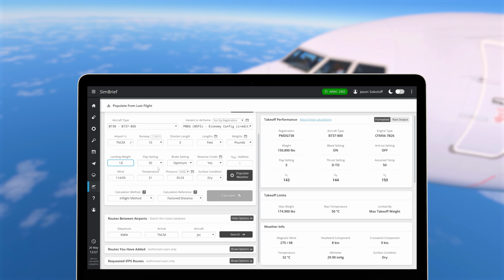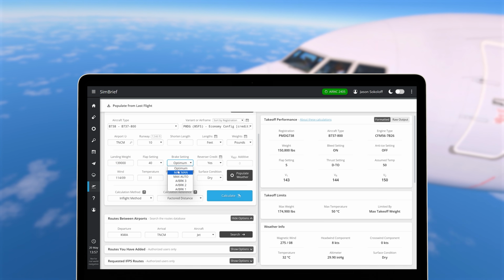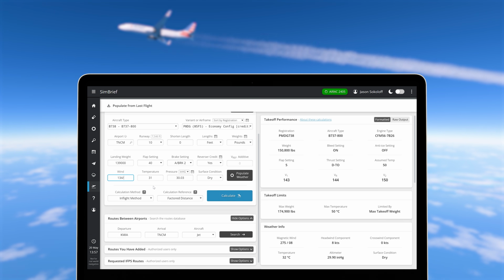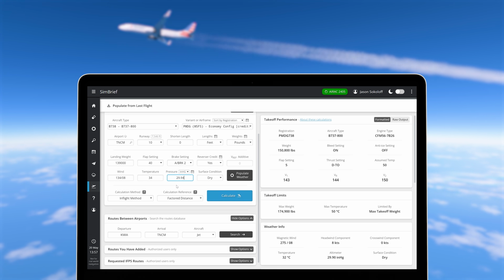Our landing weight is 139,000 pounds with a flap setting of 40. We set the autobrake to 2 for now. Considering the ATIS report, the winds are 134 degrees at 8 knots, temperature 31 degrees Celsius, and a pressure of 29.904 inches.